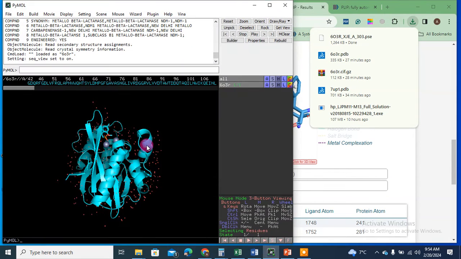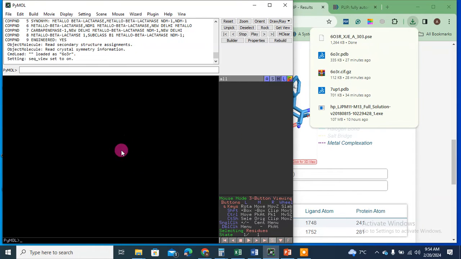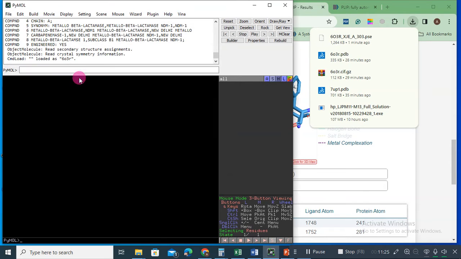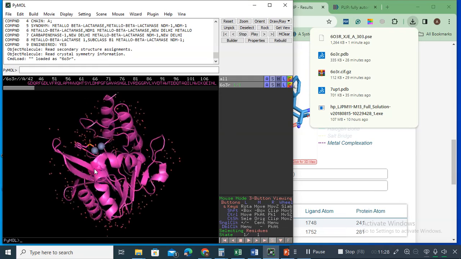Now I have already opened PyMOL. You can see here I have PyMOL. I will teach you now how you can, before opening the structure, we need some adjustments. What adjustments? We have already downloaded this structure. We need to first open the structure 603R. Okay, it is open here.